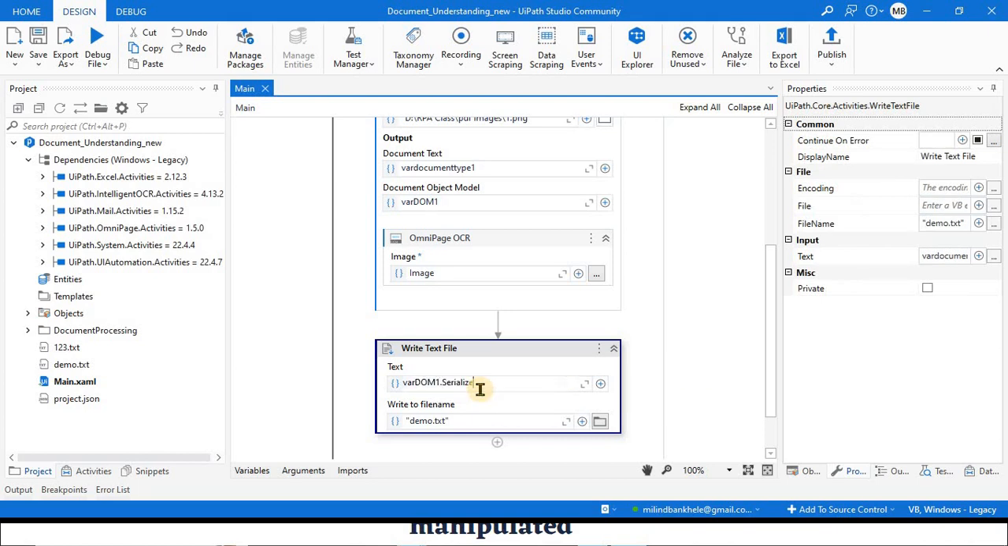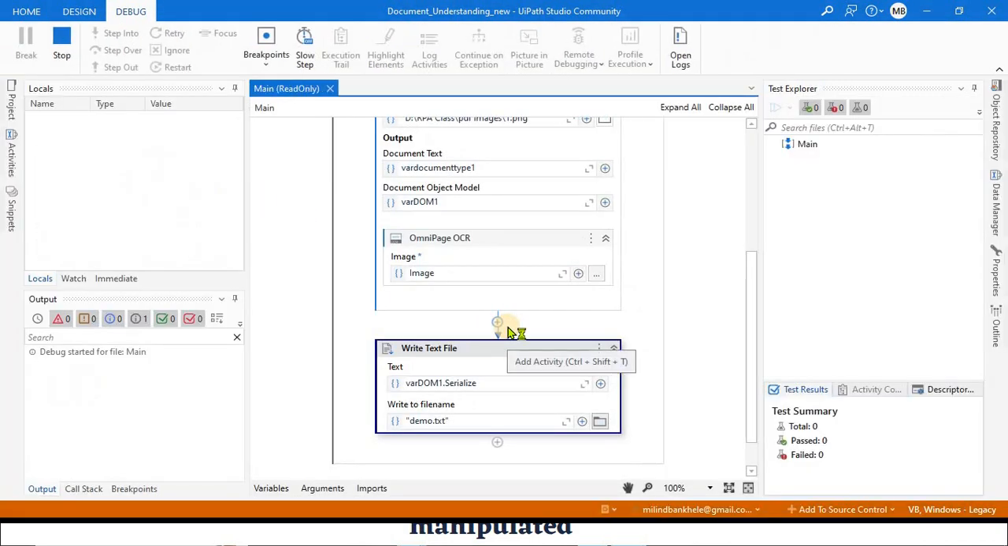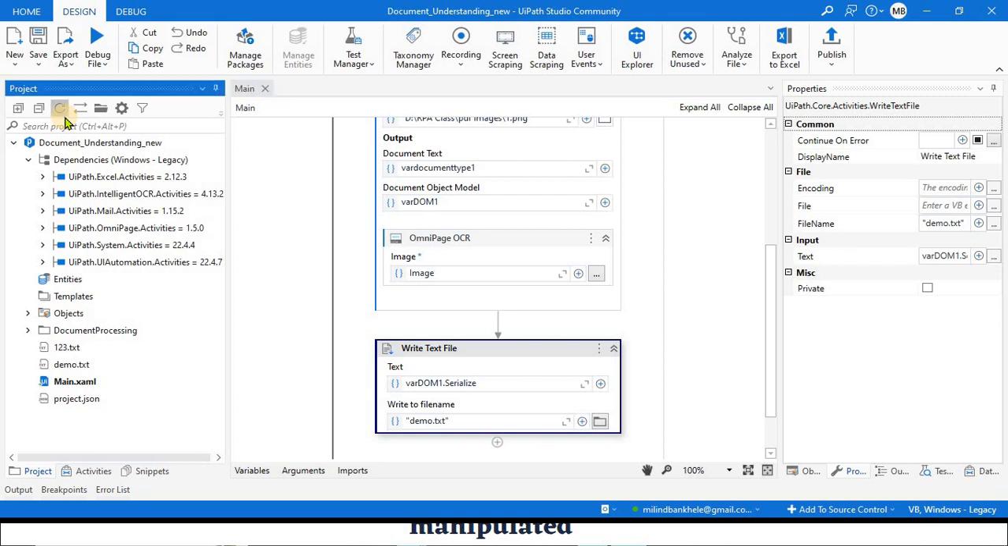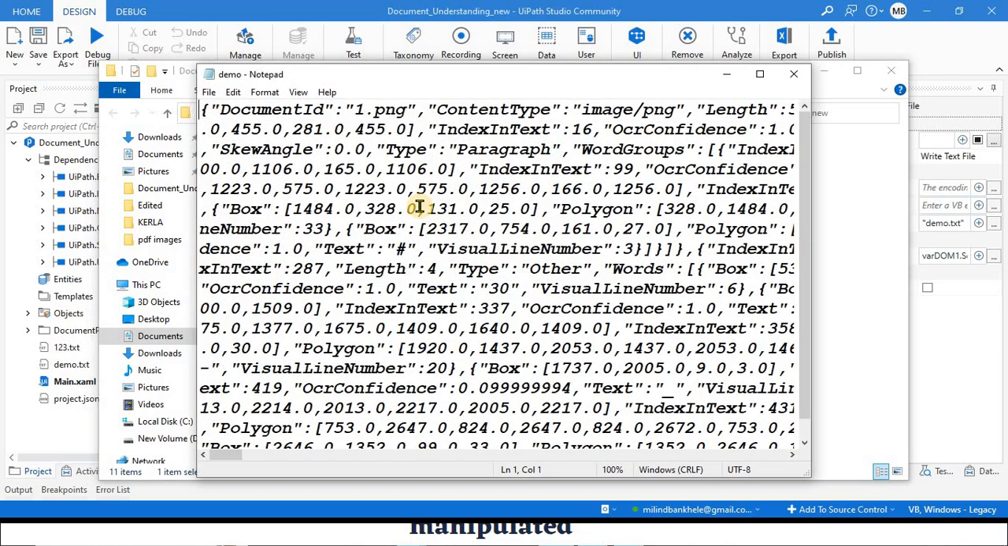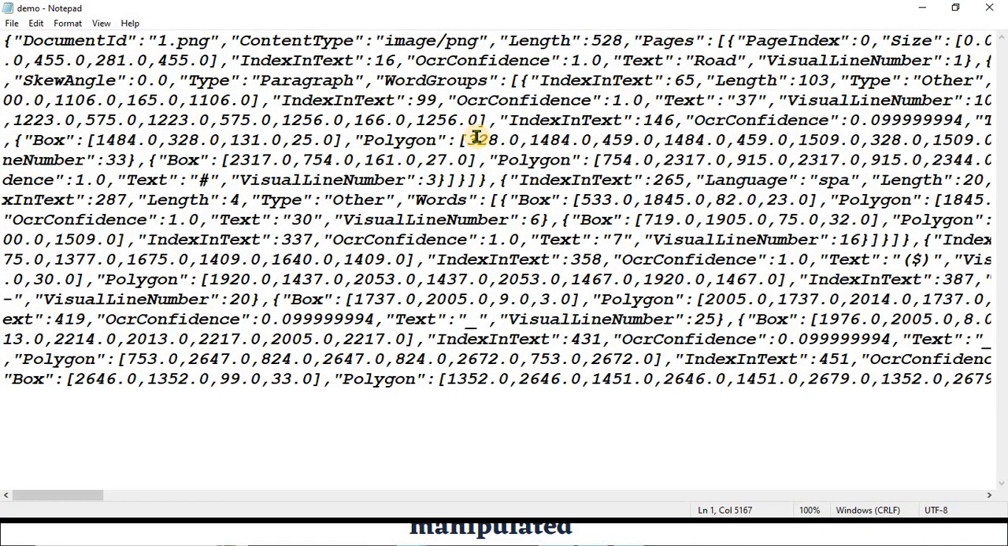It's a method of that particular object. And if I run this again, it's executed, right? And if I open this, you see now all the information related to that file is available in this demo, or you can say DOM, right? Document Object Model. If you see here, document id is equal to one.png, document type, it's an image, right?